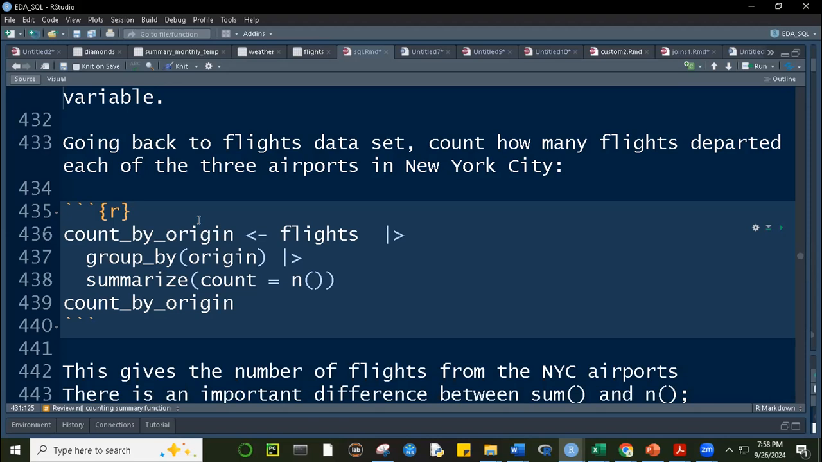So kindly create this code chunk, class. We're creating that object count by origin. Once again, we pipe flights, then we group it by origin, and then we summarize. The function that we use is not mean, here you use n, and you don't need to put anything inside. Then we're creating this object called count. So without running this, what will be created is an object called count by origin, and what will be inside it is just one variable called count, with three levels.